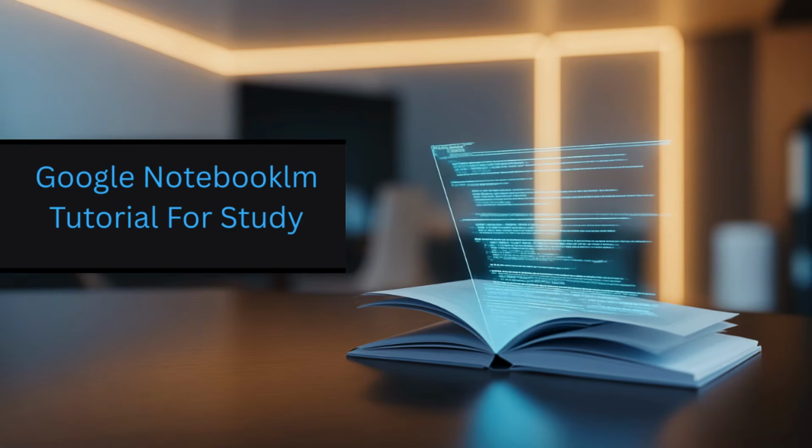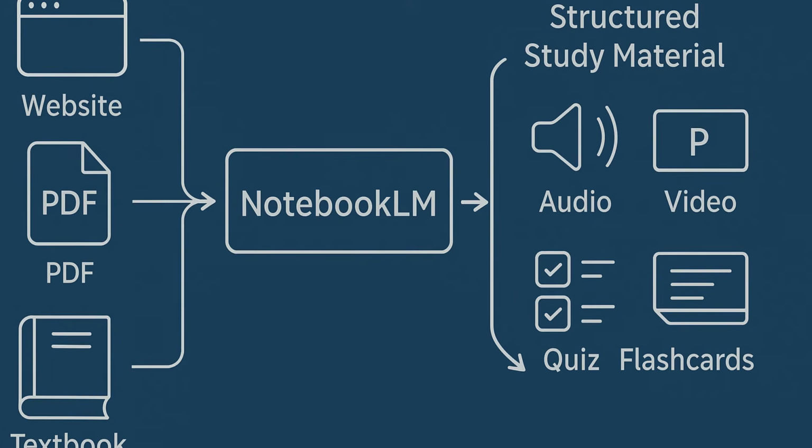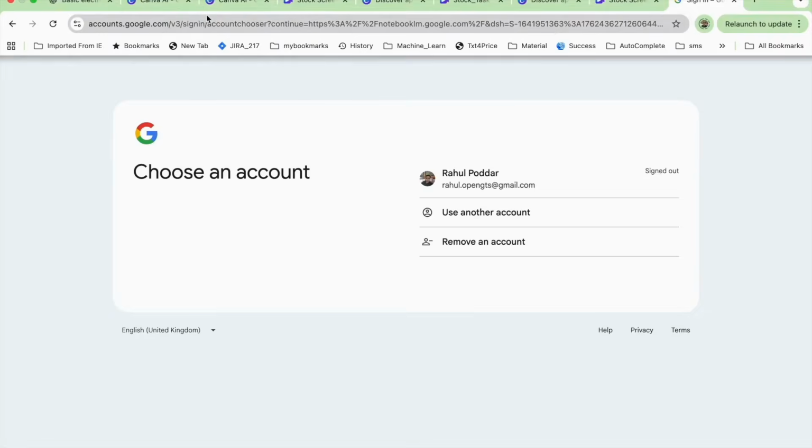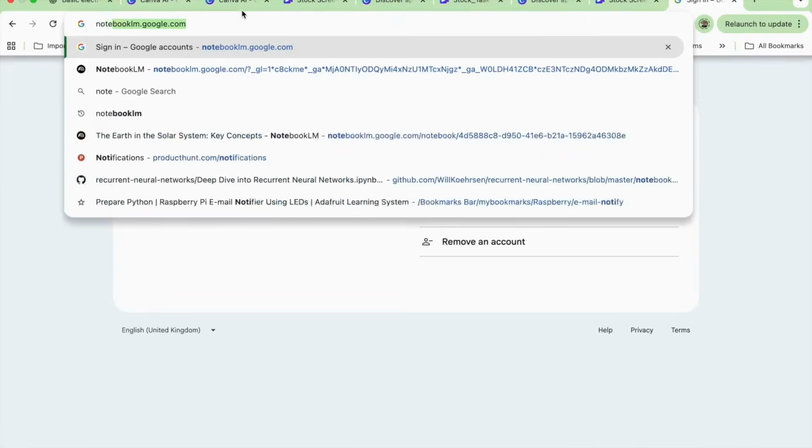Okay, are you tired of spending hours creating study guides when you could actually be studying? What if you could take any document, textbook, chapter, or even messy class notes and turn them into a perfect study guide as per your need? A set of flashcards, quizzes, and audio lessons, including video lessons. This is where Notebook LM comes in.